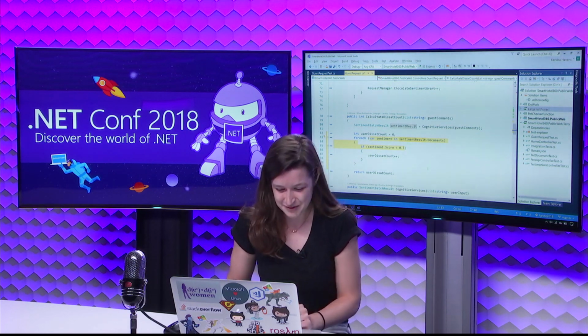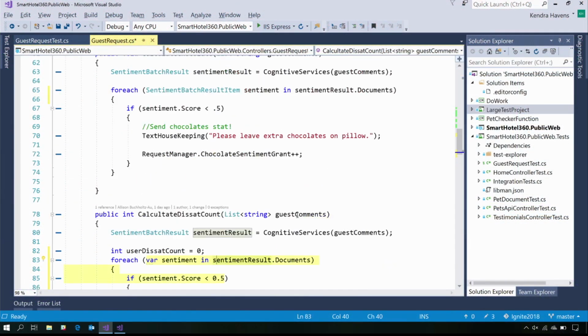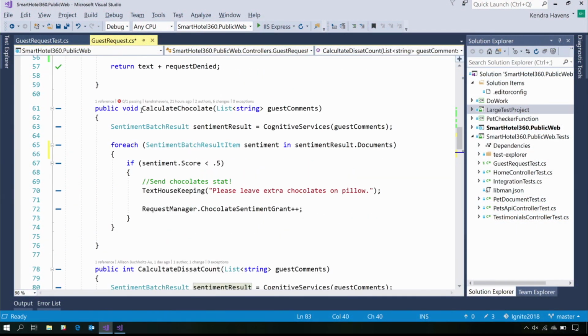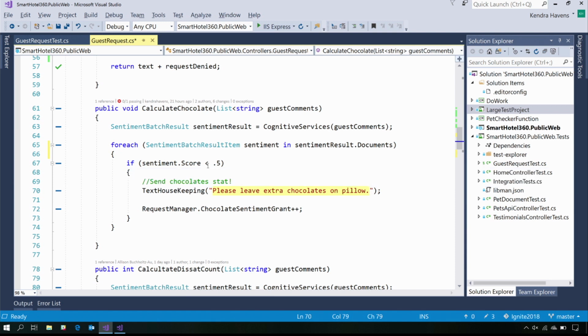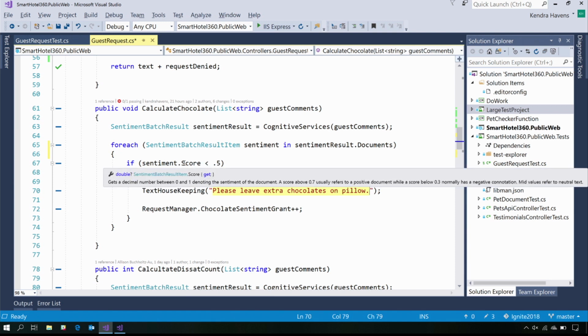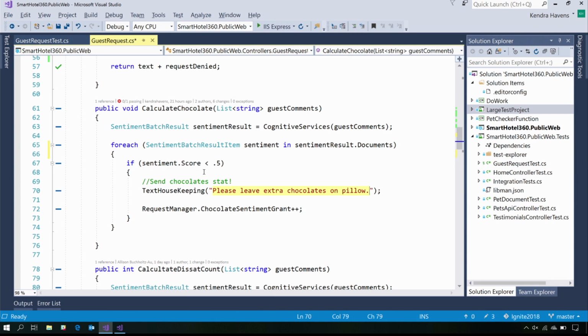Okay, so going back up to this calculate chocolate method, I am actually only texting housekeeping to leave more chocolates if the sentiment score is underneath 0.5. So it analyzes the guest comment, and then it gives a score from 0 to 1. It's just a pretty easy to use Azure Cognitive Service. So what I'm not doing is actually calculating how many chocolates we should leave based on how negative their score was. So what if I went ahead and added that here?